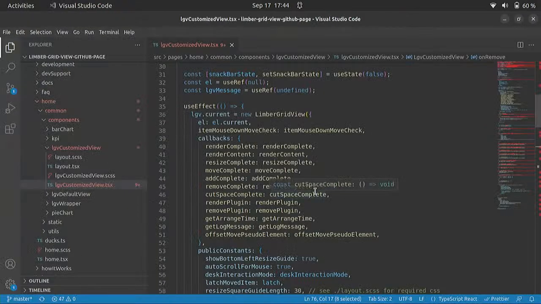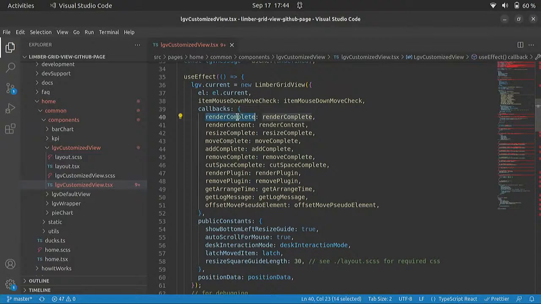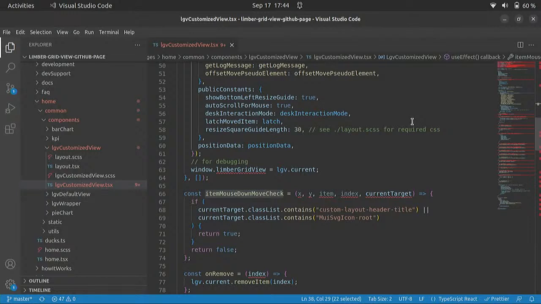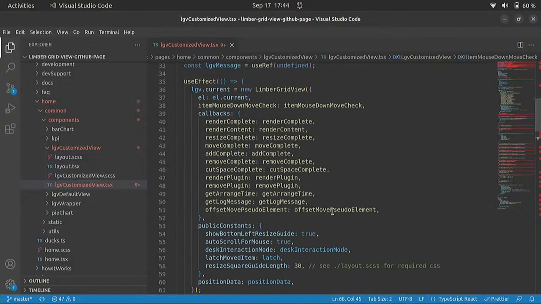So we have various callbacks. Here, basically, I'm checking whether the place where the user clicked has these particular classes or not. If it has, then you can trigger the move operation.